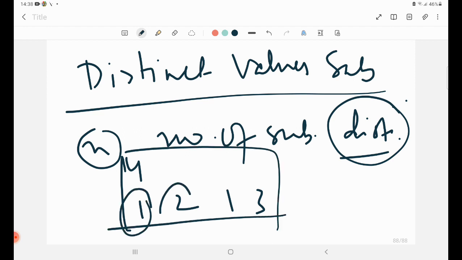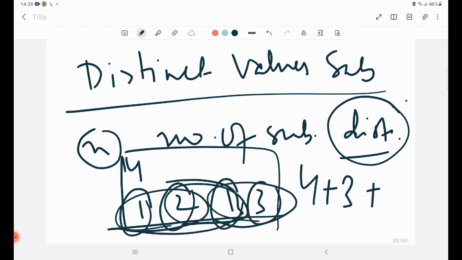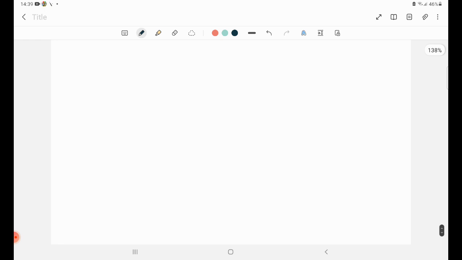See, individually all of them are distinct definitely. So 4 plus, if you take this one, this is distinct here also and here also. So 4 plus 3, and then this subarray you cannot take because this is not distinct. One is being repeated, but you can take this. So basically one more. So basically there are 8 subarrays which contain only distinct elements.